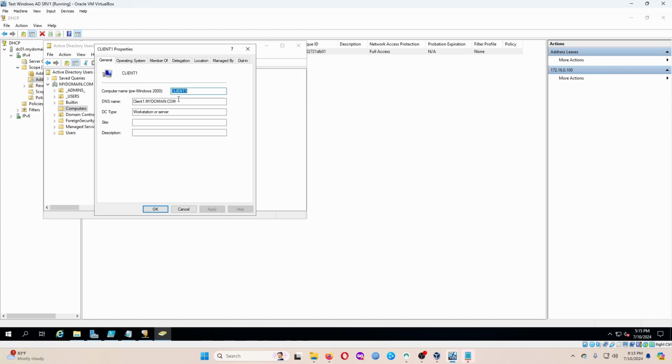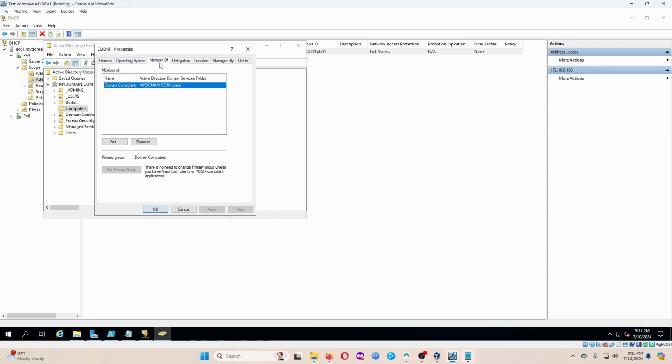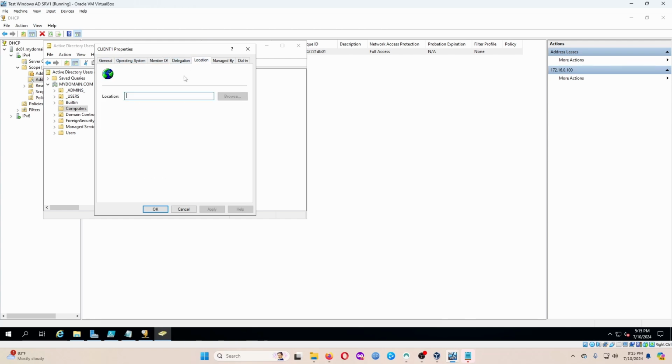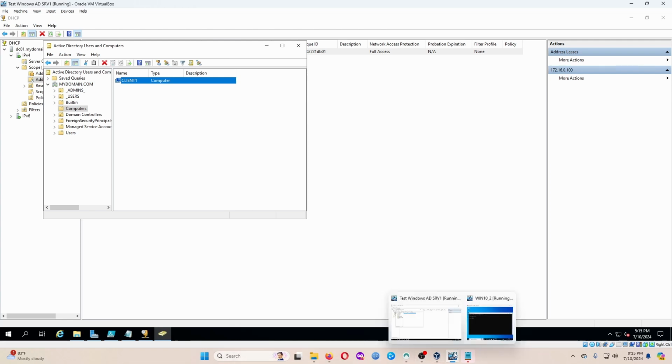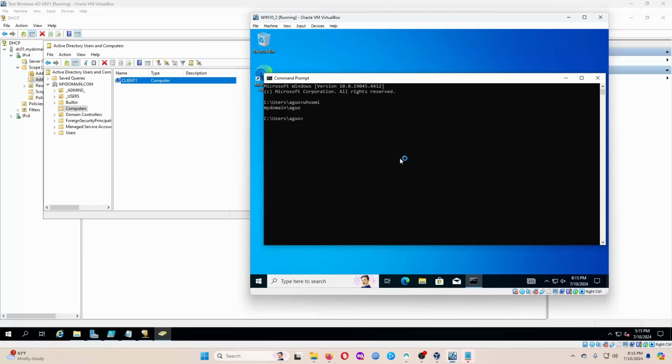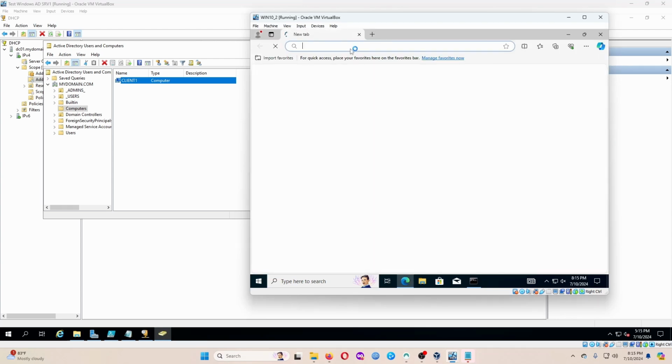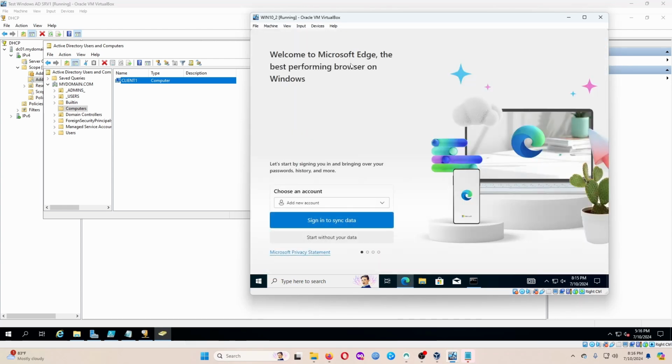There's client 1. There's the device. DNS name is client1.mydomain.com. Right? We can add this to particular groups. We can specify the location, its management status. We can see its operating system version. And if we come back over here, we can see that this user is fully functional and ready to go.